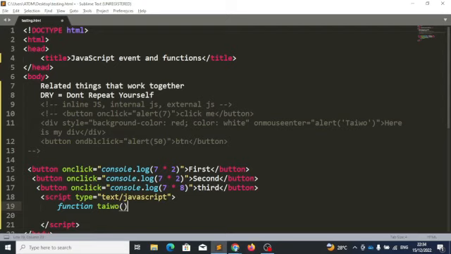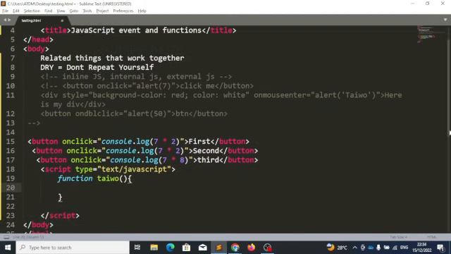Next, you put parentheses after that function name. This is very important. I come again. Number one, you write the function keyword. Number two, the name of your function. When you are done with the name, you put parentheses after it. Then lastly, you put curly braces. Whatever you want to do will now be inside this function.